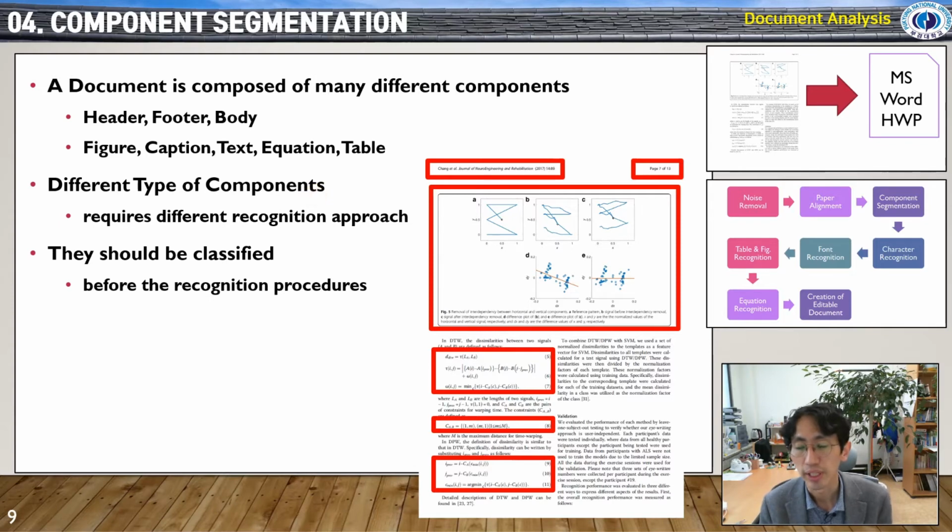So what you have to do before the character recognition in the document analysis or document recognition is to divide group by group. So, okay, this group is the figure. This group is the normal text. This is the equation. So you have to separate group by group. Otherwise, it's going to be very difficult to recognize the inside of the groups, the contents, because the recognition approaches are very different for the equations, or for the normal text, or for the figures. So we need to know whether this is a figure, or table, or normal text.